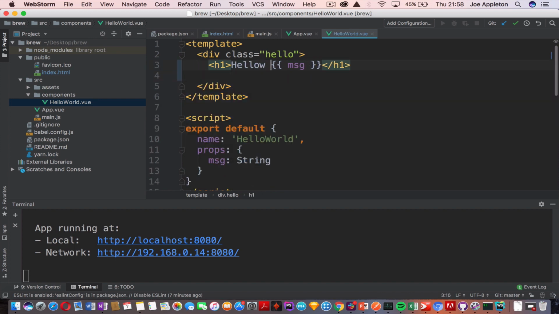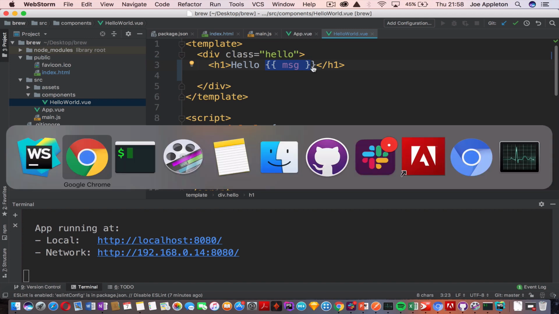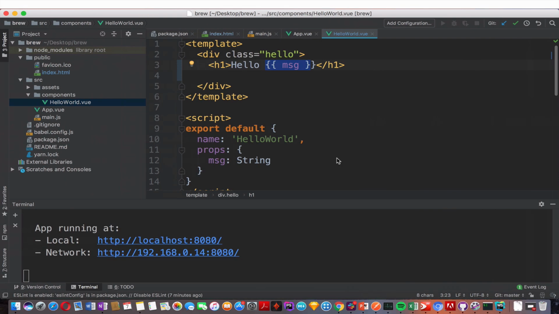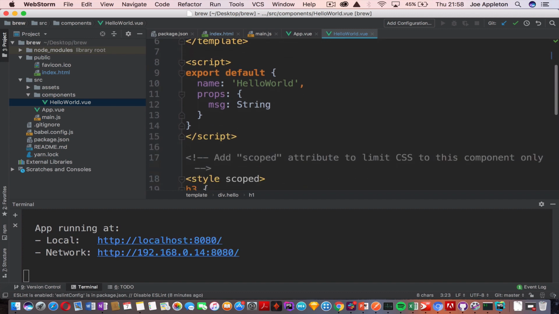So if I say hello, notice how I can easily combine just standard HTML along with some placeholder value. I don't know what that is, so let's have a quick look. So it's saying hello. The actual message itself is saying welcome to your Vue JS app. So where is that information coming from? Well, it so happens that information, or that value, is coming from a parent component.